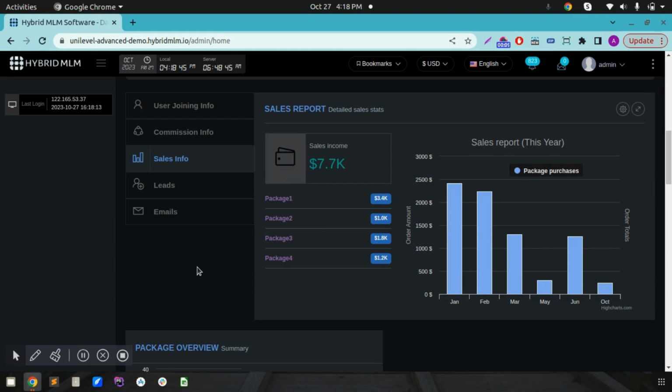Sales block module in Hybrid MLM. The sales block module in Hybrid MLM is designed to manage and track sales activities within the network marketing structure. This module serves as a robust tool for MLM businesses, allowing them to efficiently monitor and control the sales process, ensuring transparency and accuracy. Let's check how this sales block module can be activated.